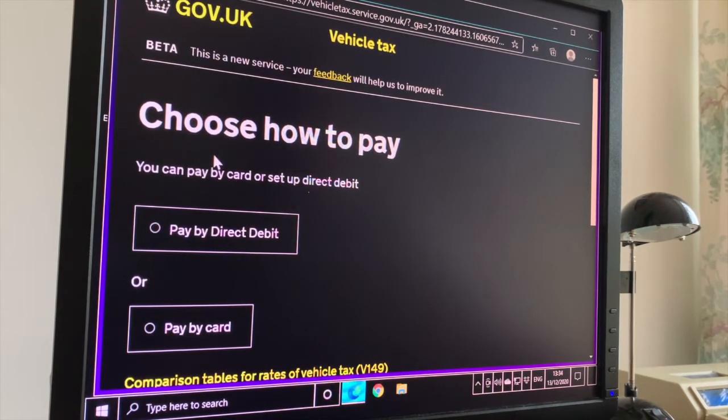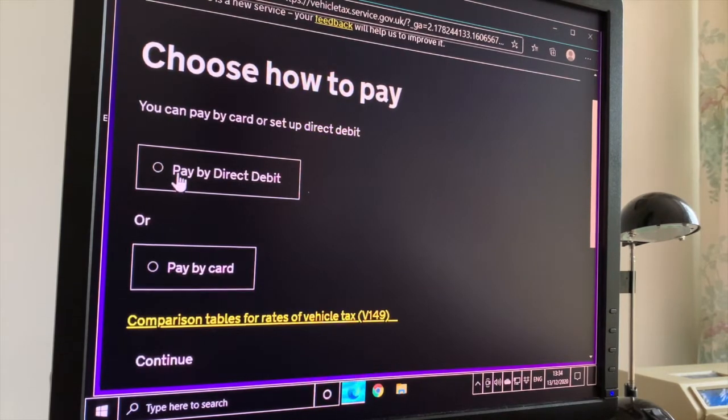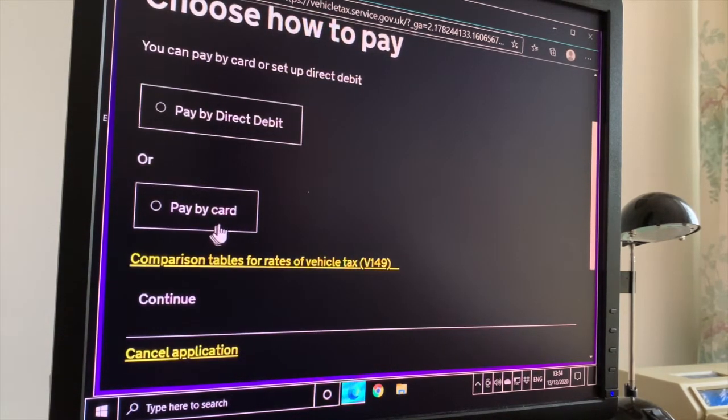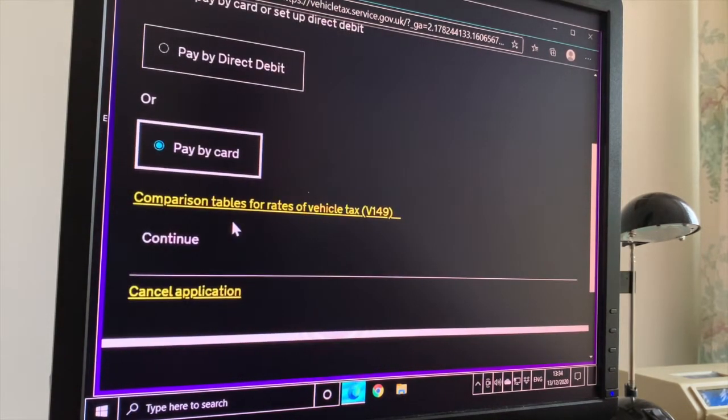Okay, choose how you want to pay. Now we're going to pay here by not direct debit. You can set up a direct debit, which is quite good, but I don't know, it's nice to know when it's going out, isn't it, and do it yourself sometimes. So we're going to pay by card, and it doesn't matter whether it's a credit card or a debit card. Continue.